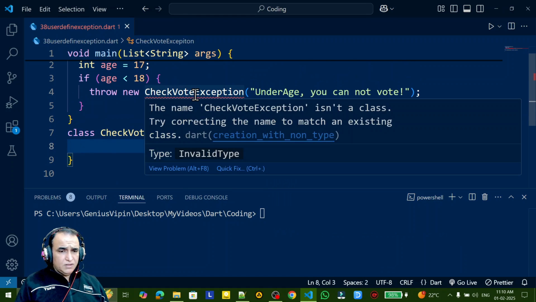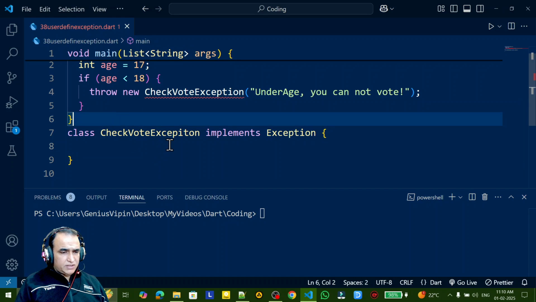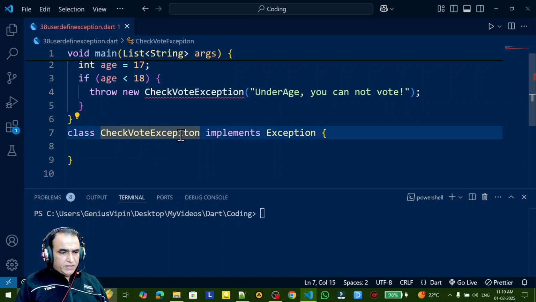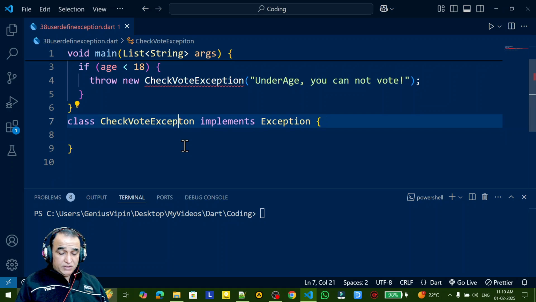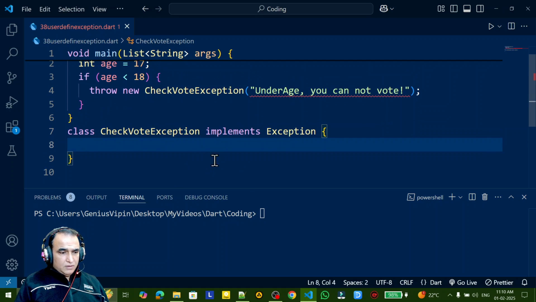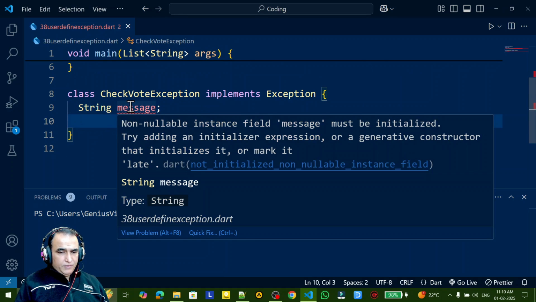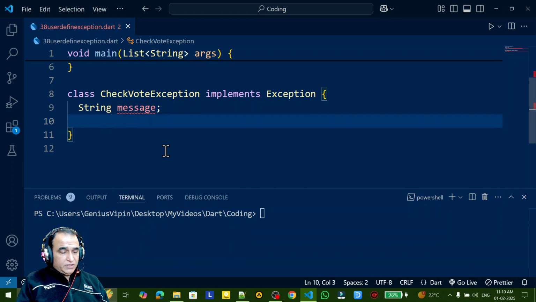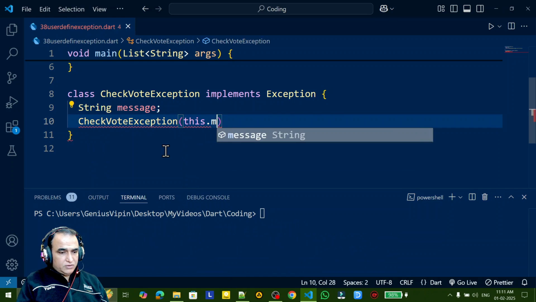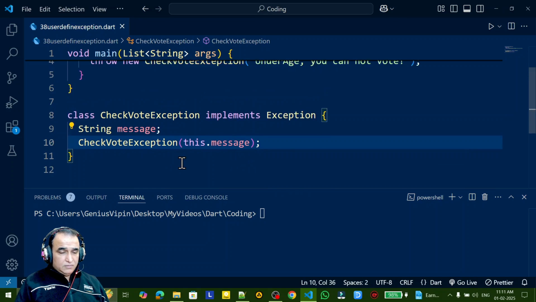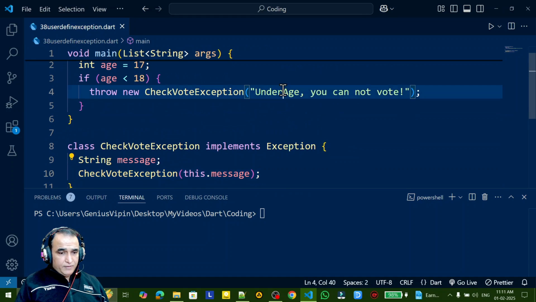And here, remember, this is not a class name. I think a spelling mistake is there. CheckVoteException. Okay, the spelling mistake is fixed like this. Then I need to pass a constructor, and for that I create a String type of value. I say message, and here you see we are not initializing this, so we will initialize it definitely. So we say CheckVoteException(this.message) like this. Remember, we are passing the message from here, under age.